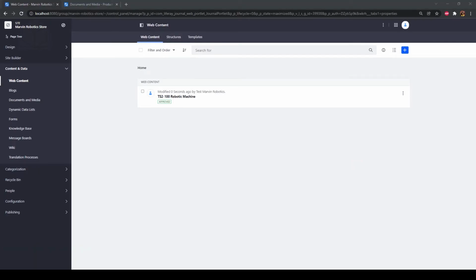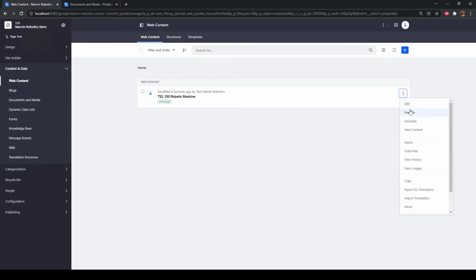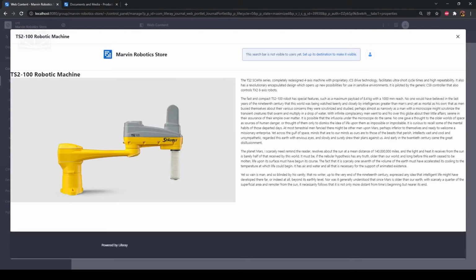Next, we'll preview our web content article with its associated display page template. Open the Options menu beside the TS2-100 robotic machine web content. Click on Preview. You should see that the web content article we just created now has the format we established in the template: the heading at the top, an image on the left, and the text on the right.